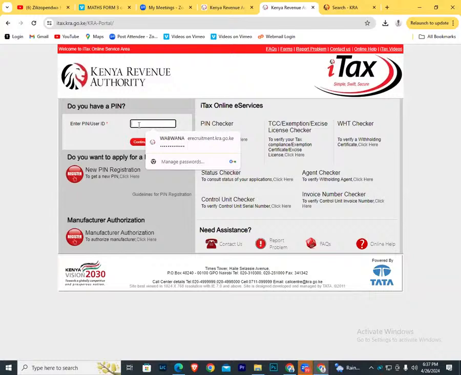Then it will ask you for what we call a password, and then you are able to log in. That is if you already have a PIN. If you've already registered as a taxpayer, remember that a taxpayer can either be an individual taxpayer, or a non-individual taxpayer.